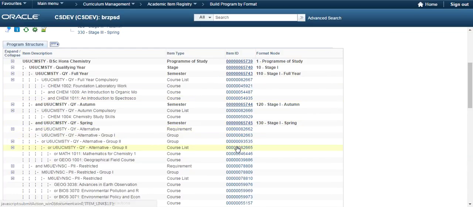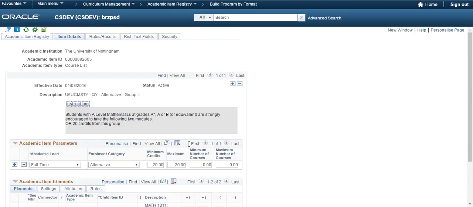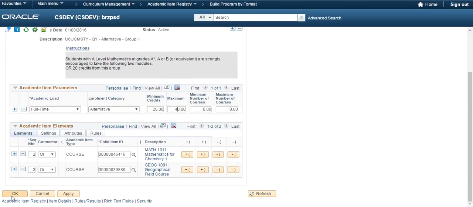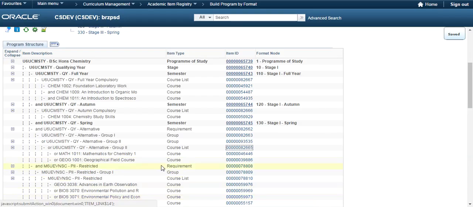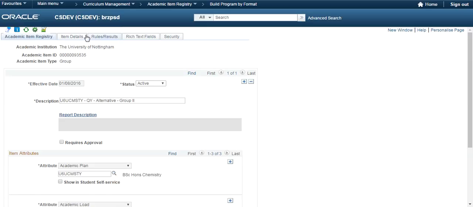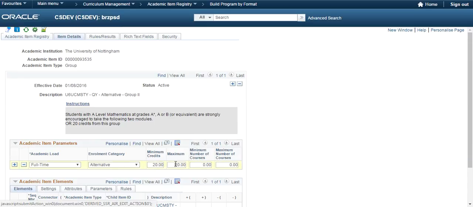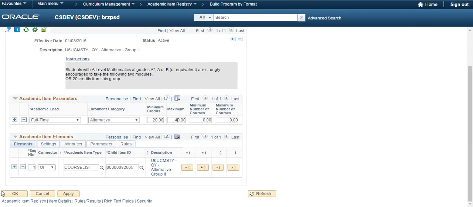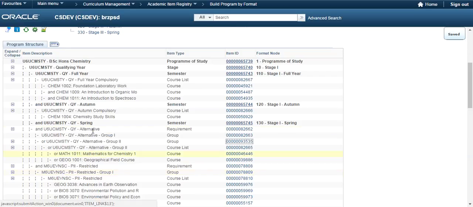The only thing to bear in mind is if you are making a change to your min-max values for that course, so the minimum or maximum number of credits a student can choose from it, make it in the list. So I'll change that from 20 to 40. Click OK. But then I also need to change it to the parent group record and then to the parent requirement record. So I go into the group record, go to item details, change it in here as well. Click on OK. You can see the course list attached there.